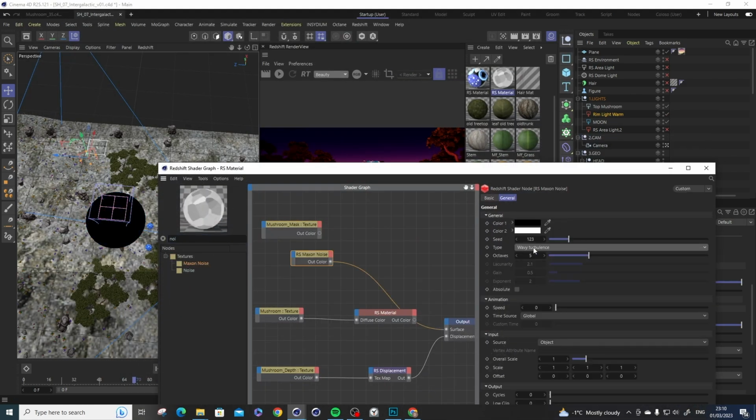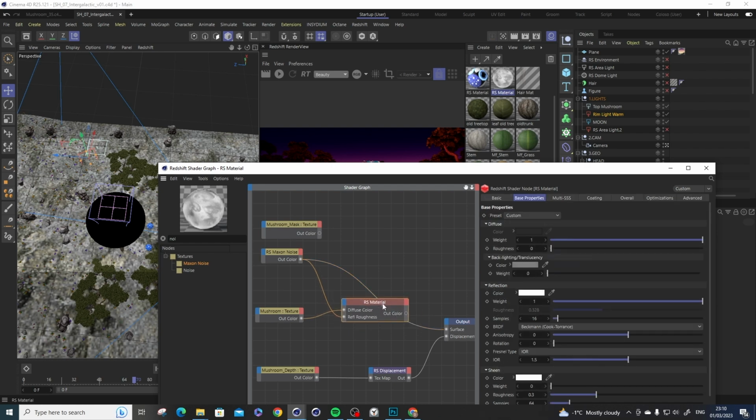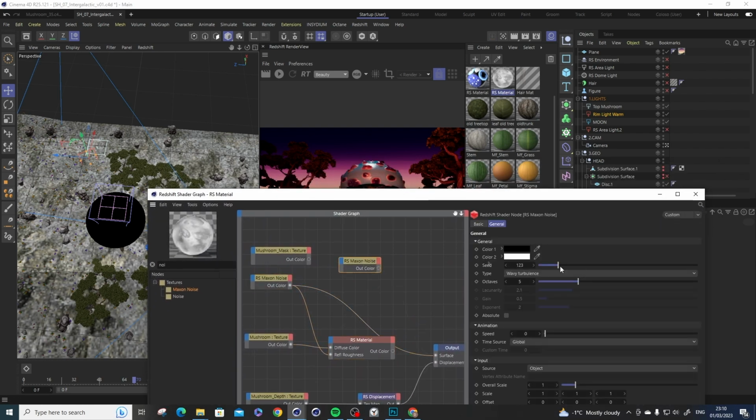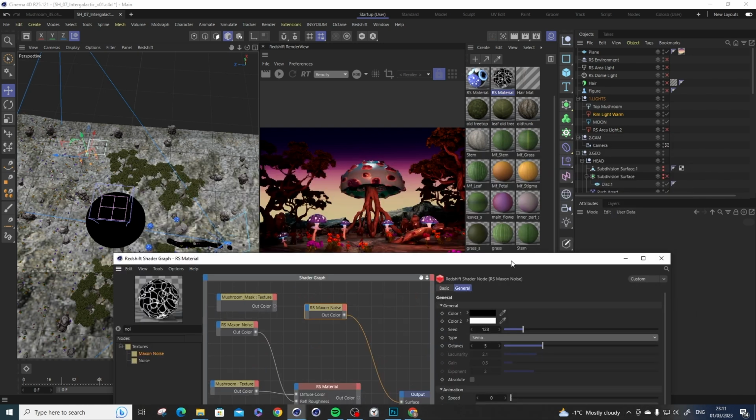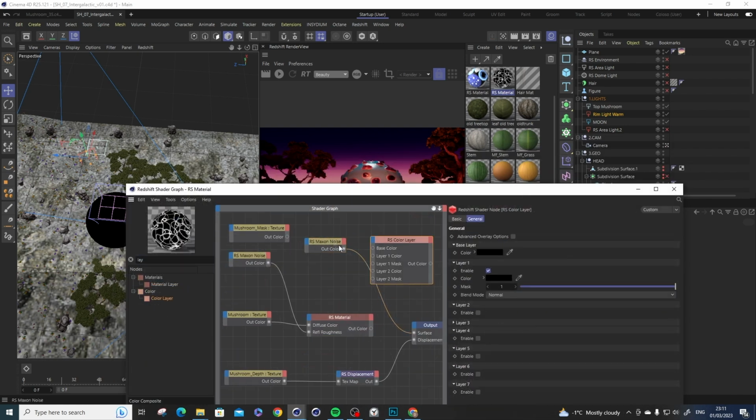Here's the shader. Here you can see that I'm just preparing some roughness with the noise to get more details in the reflections, because right now it was really flat, so just playing with different noises.